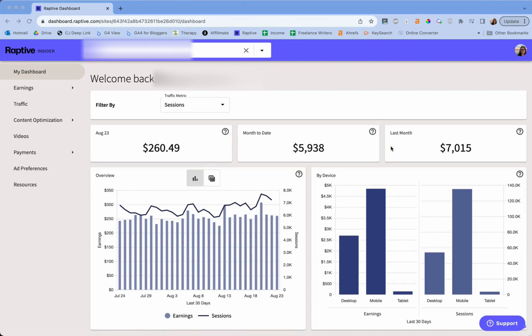Hey everybody, I wanted to do a quick walkthrough of Raptive. I'm going to be doing a more in-depth comparative video of Raptive versus Mediavine in another video, but I think because most people don't do walkthroughs of the Raptive platform, I really wanted to offer that so you guys can see what it looks like and how it functions.